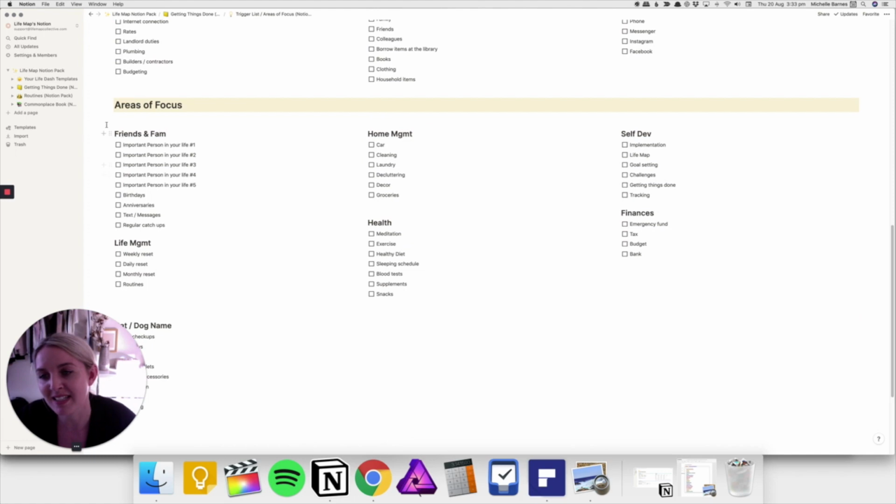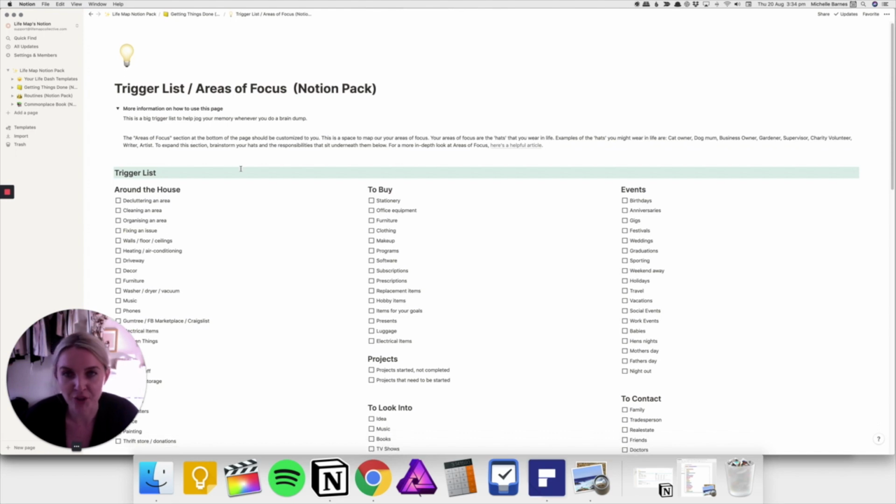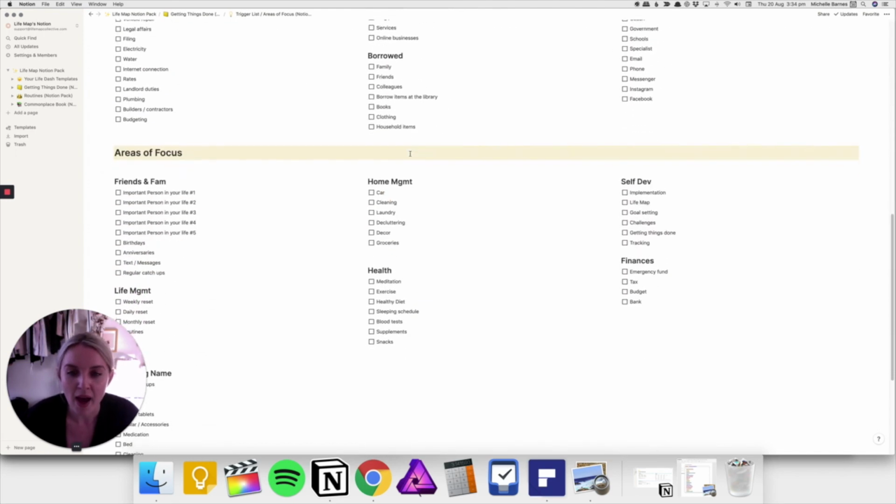The next section is the areas of focus section, and this is where you do get customizing a little bit. Areas of focus, and I talk about it a little bit in this toggle. Basically, this is a space to map out all of the hats that you wear in life. So some examples are being a cat owner, being a dog mom, a business owner, a gardener, a supervisor, a volunteer, an artist. So you really want to create this section around you and the hats that you wear, and then just pop any responsibilities that sit underneath those hats below those hats.